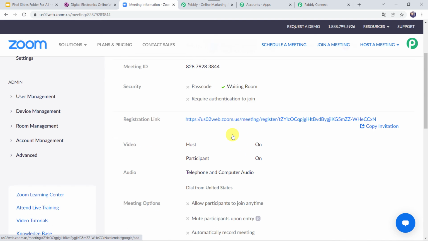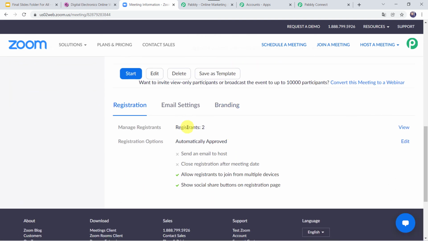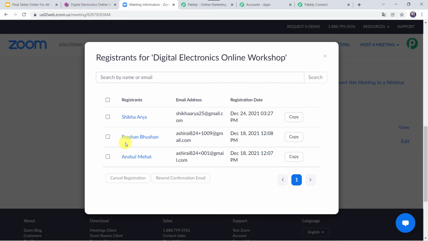I'll just scroll down. And here we can find 2 registrants. I'll just view these registrants. And here we can find that now the registrants are 3 over here, and Shikha Arya is added as a new registrant over here. So in this way, we can see that our integration is working fine. I'll just close this window.